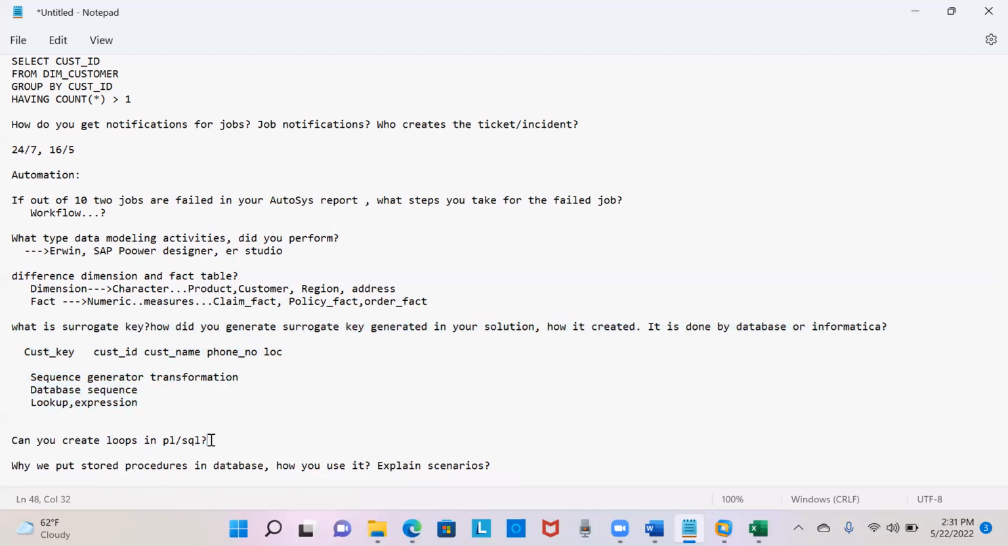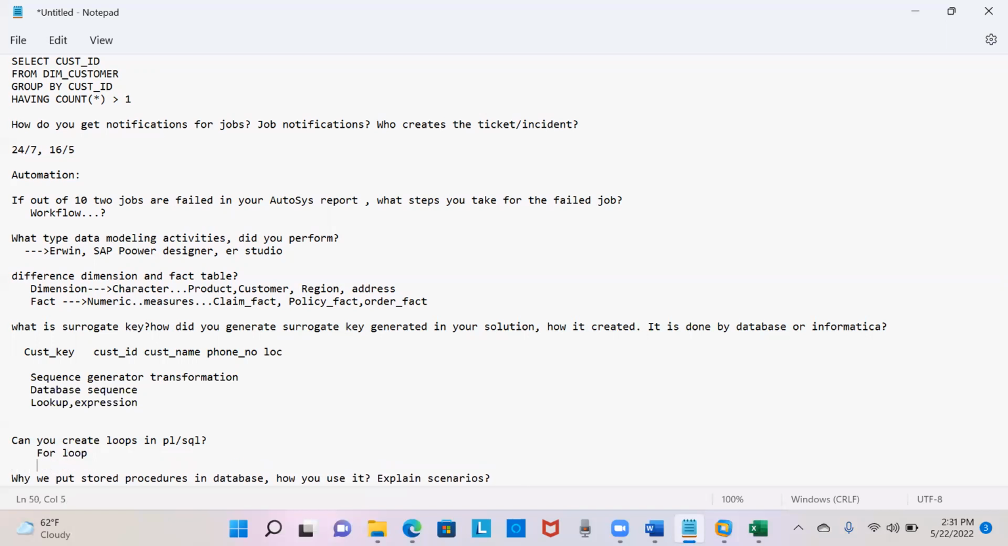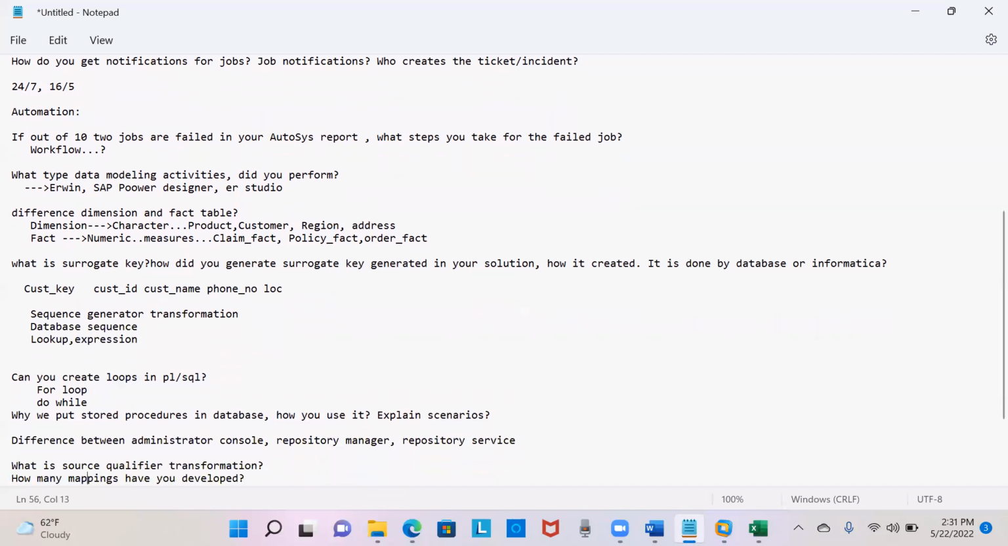And can you actually create loops within PLSQL? Yeah, PLSQL is a programming language. It helps you define and process a collection of records within PLSQL. So there are various PLSQL loops that you can create. One is called a for loop, and there is a do while loop. These are the different types of loops that you can create within PLSQL. It's a programming language, so you can refer to my PLSQL procedure videos which I have done.